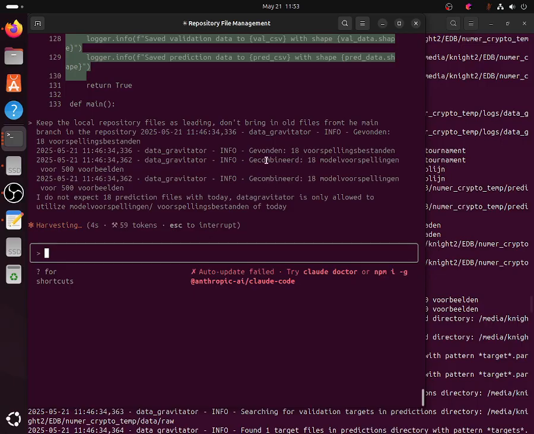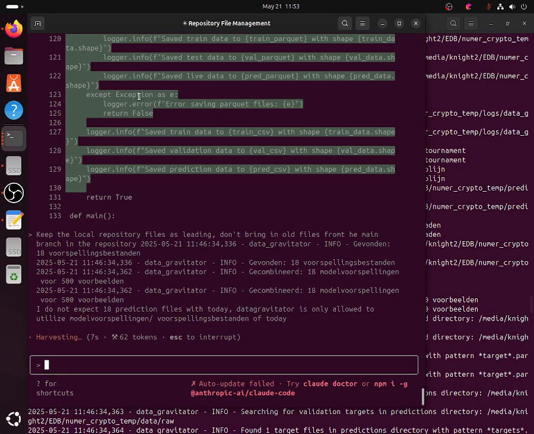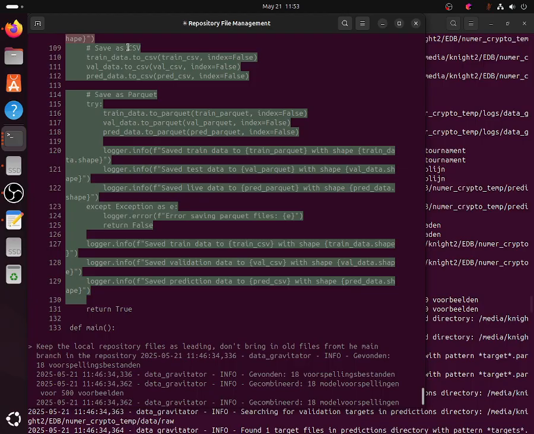So it was bringing in the old code from the main. I used to create CSV files. Currently I only use Parquet because they are way more memory efficient.